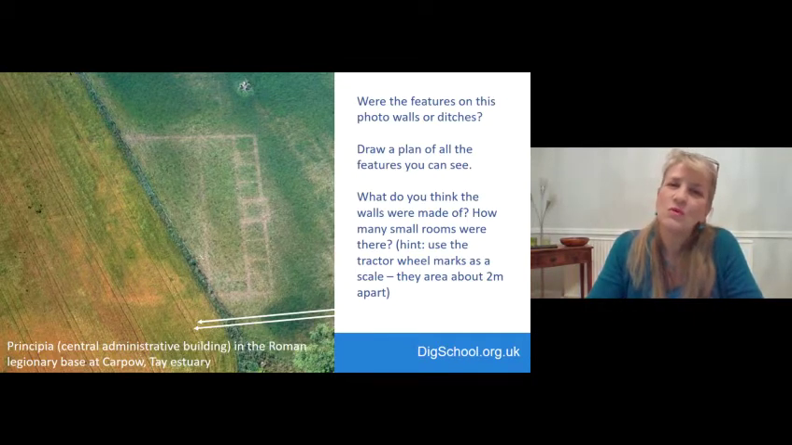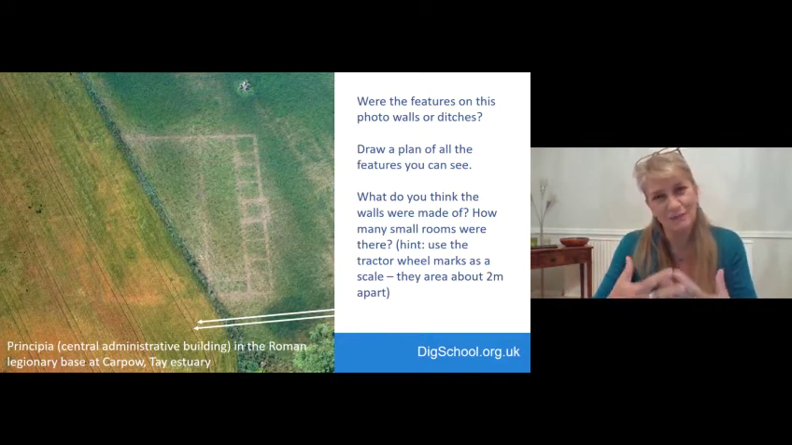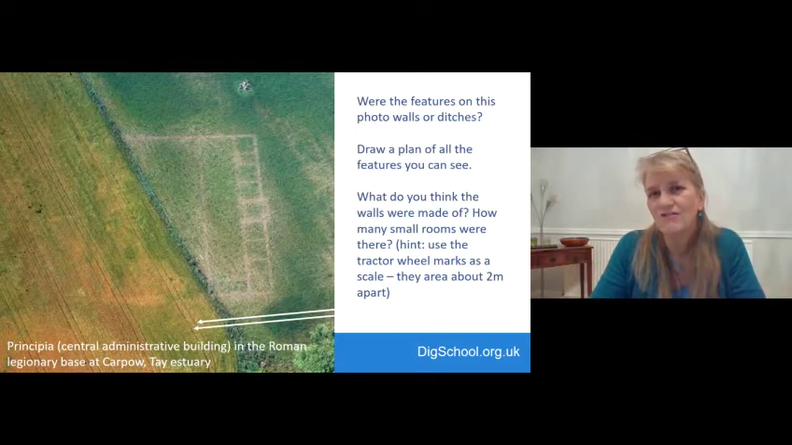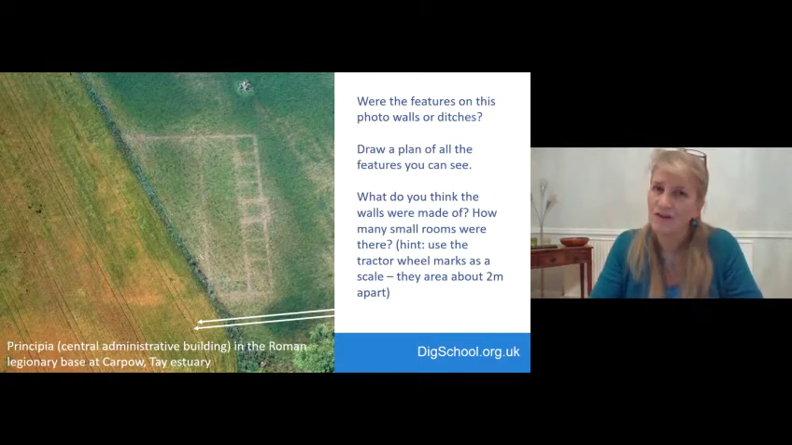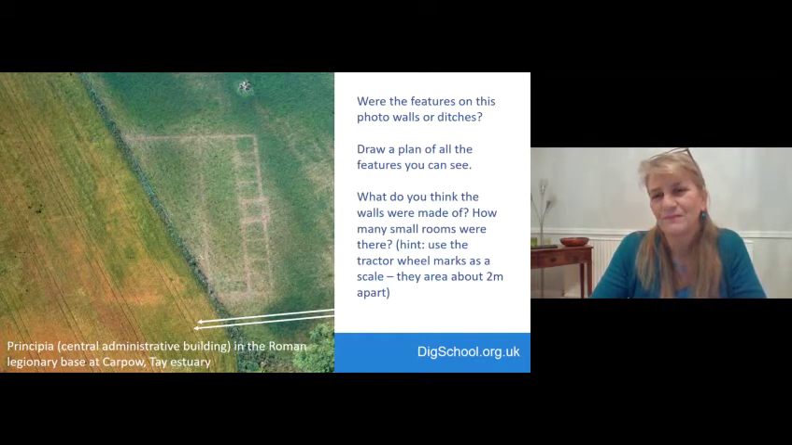So what do you think the walls were made of? Well, again, you know that it's stuff like brick and stone that roots are going to find hard to grow in, so they're likely to be made of brick or stone rather than something like timber. How many small rooms were there? Well, you just count them up. There's 8 or 9 if you count the centre room.